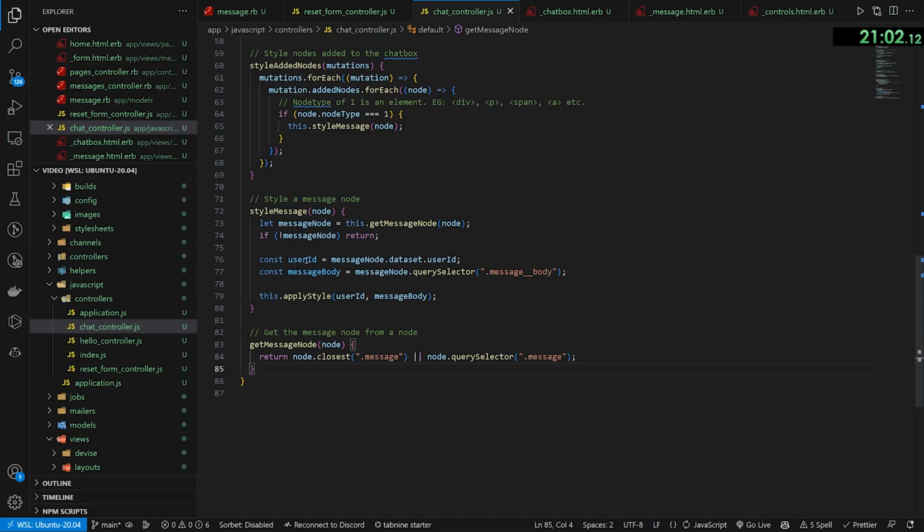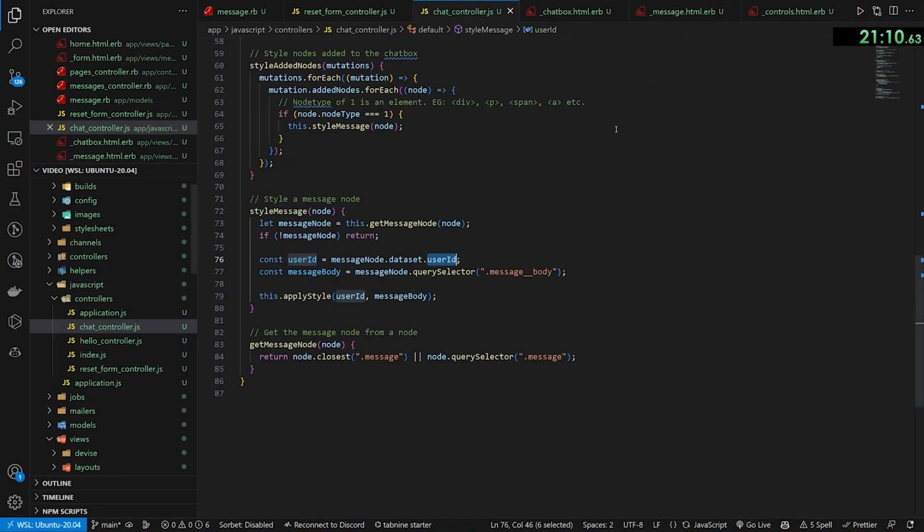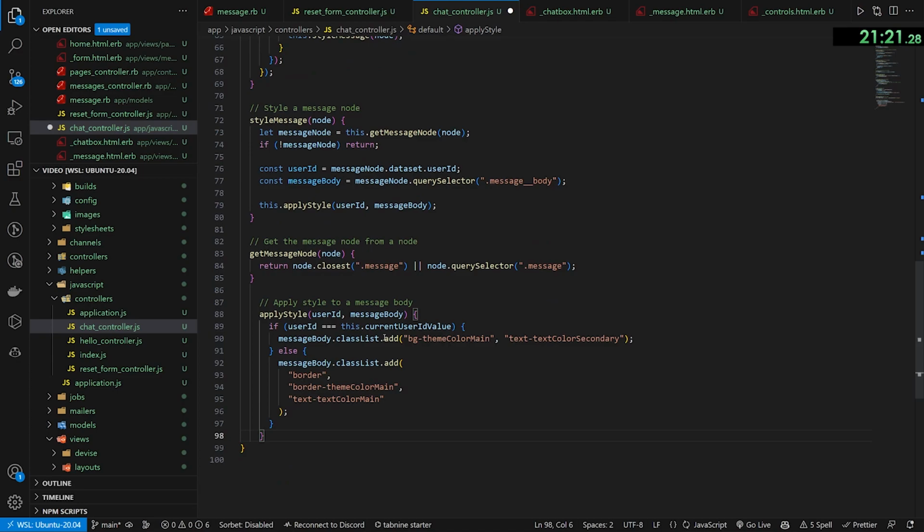So we then say, all right, get the user ID, which we get from message node.dataset.userid, because remember, inside of our message, we set this user ID. We then have the user ID and the message body, so we can say this.applyStyle user ID message body. And the apply style is the final thing in here. That's right, you're almost free. We say apply style user ID message body.